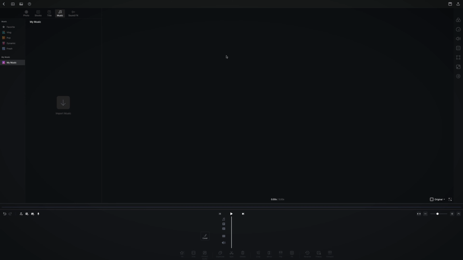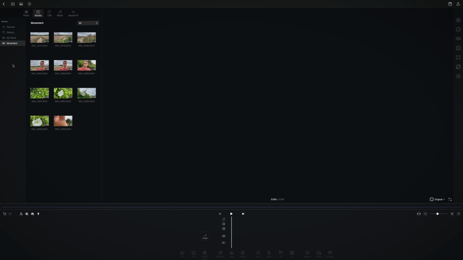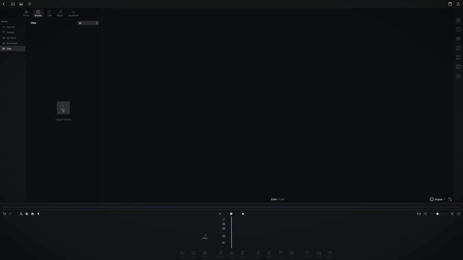So let's add our footage into the program. So I'm going to click on Stocks. I'm going to create a new library. I'll right click, create new library, and this is about my dog, so I'm just going to call it Cleo. And then we want to click on import stock.